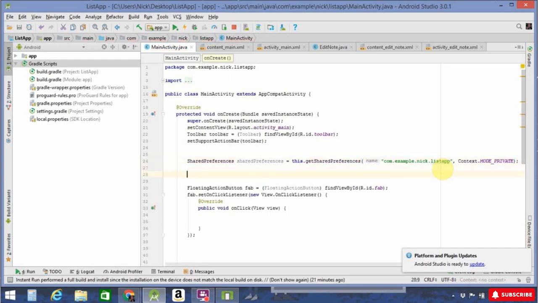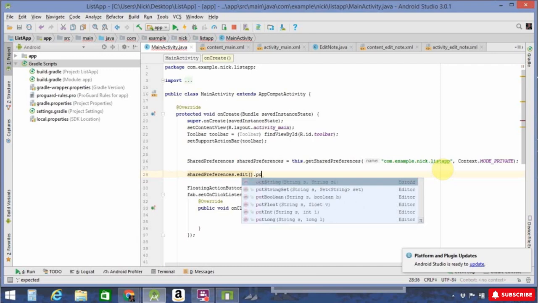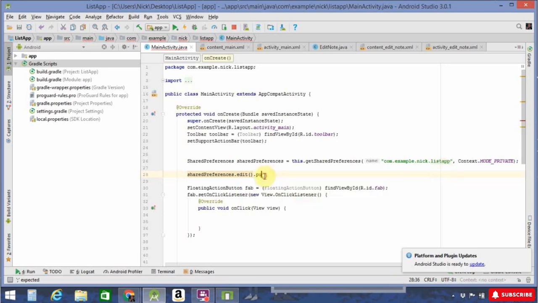Now to save something to that, you have to use something called putString. That's used like this. First, you have to edit the shared preferences, then putString. Now you can see you also have putStringSet, putBoolean, putFloat, putInt, putLong. Those are just for different variable types. We're going to be using putStringSet in our app because we're going to want to store a list of things.